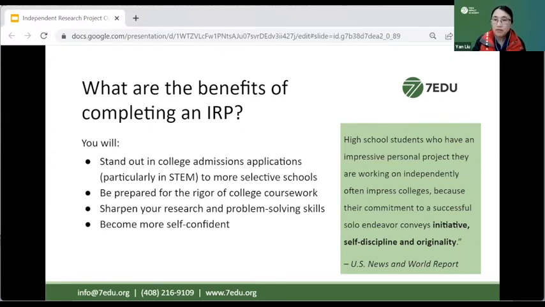I will invite Julian to share with us the benefits that he thinks come from completing an independent research project at high school. Thank you.